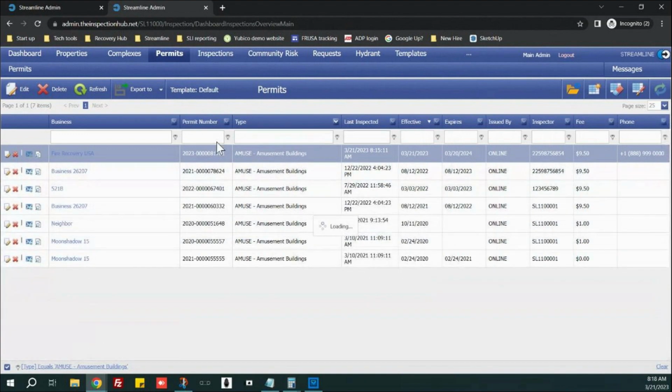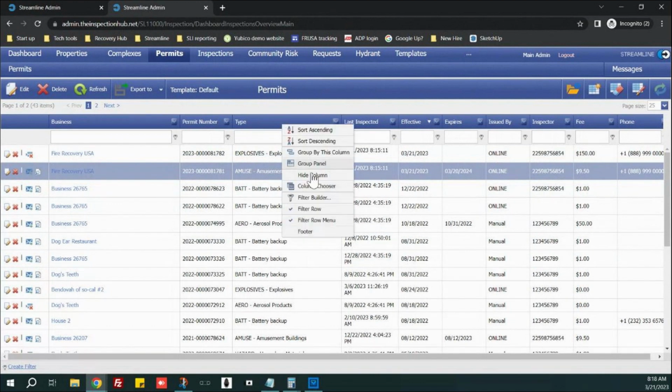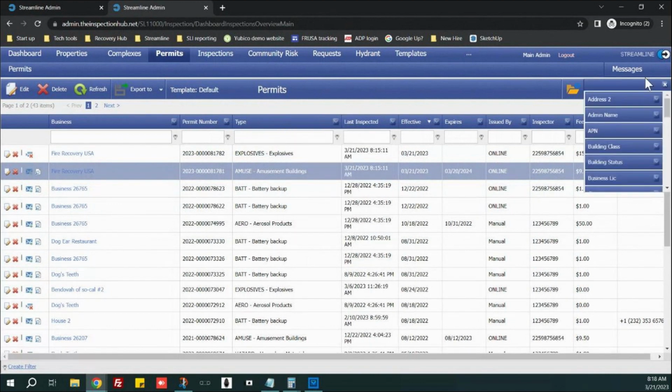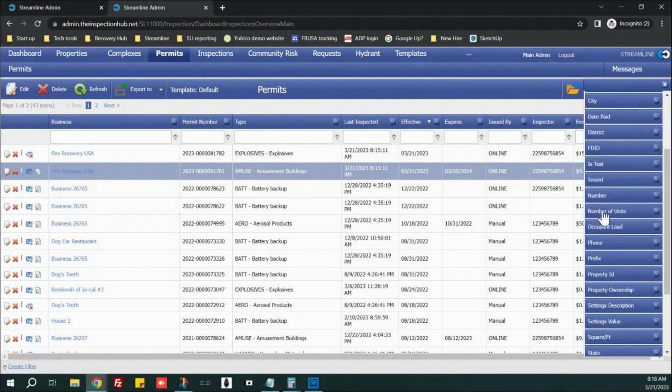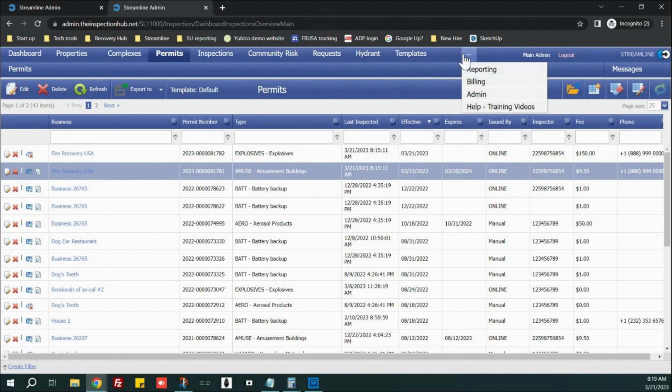Now, if you need to report against that, of course, this is a great grid. It has quite a few items. Like any grid in Streamline, there's a column chooser here, and we have quite a few items here that are available. And then secondarily as well, we also have a permit report that is available under the reporting tab for permits issued and for permit contacts. So that is the brief overview of how you would issue a permit in the field.